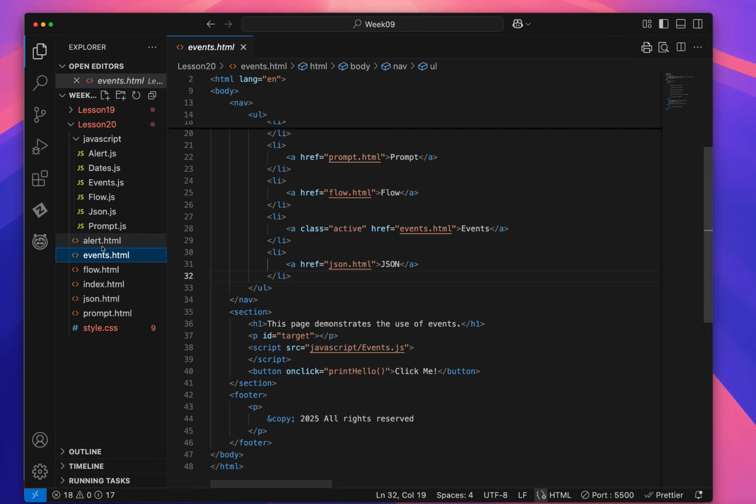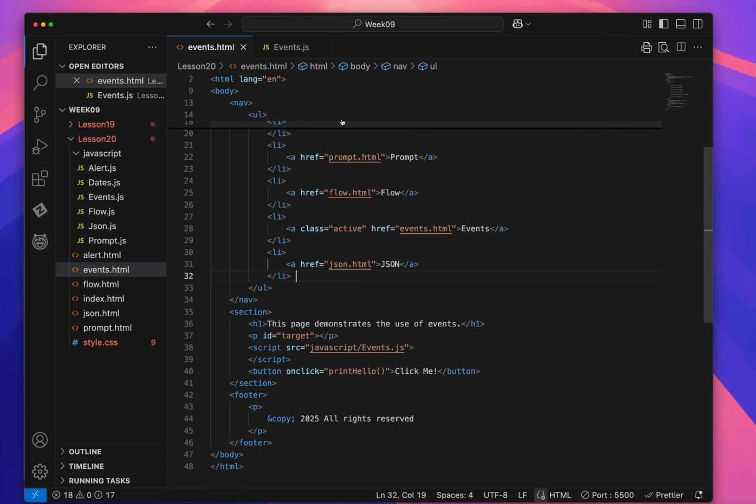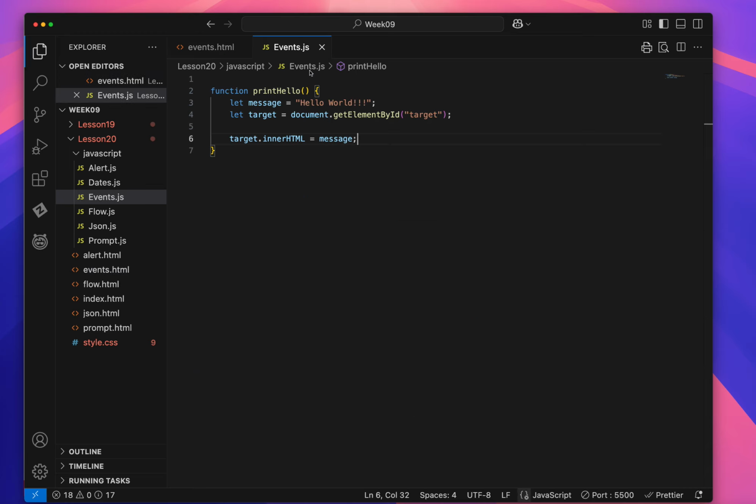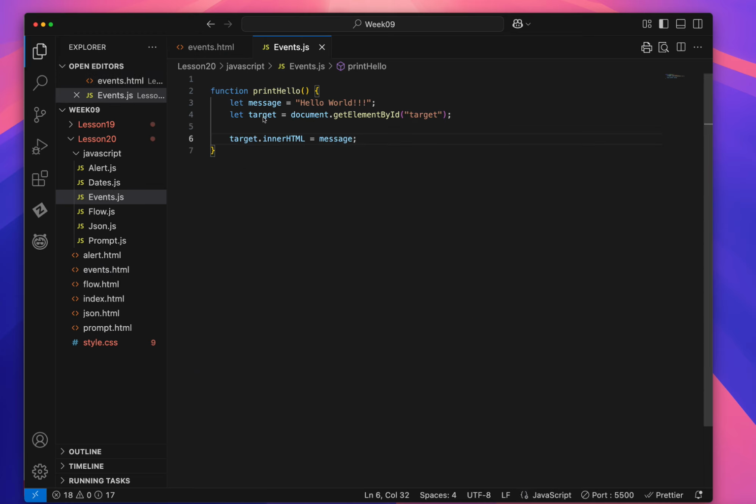Yeah, let's go to events here. Event.js. So here you have an event. So again, we point to the events JavaScript and we call print hello. This is a very simple JavaScript program. All it does is it creates a message called hello world. It gets that target document. I named the ID of this paragraph target here. So it gets a reference to that paragraph element and then it prints out the message to the inner HTML of the target element.